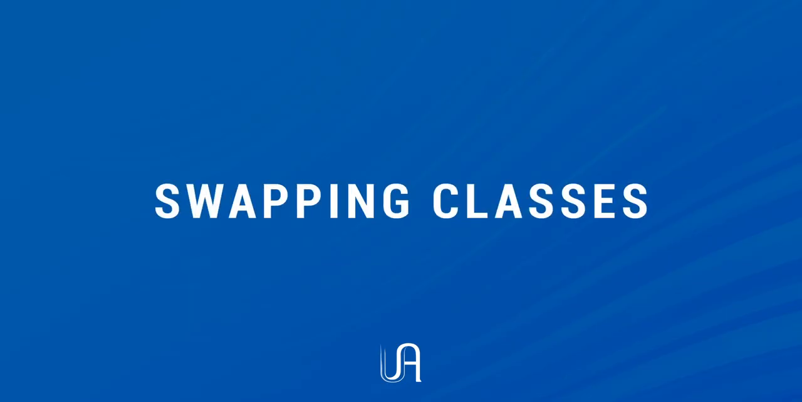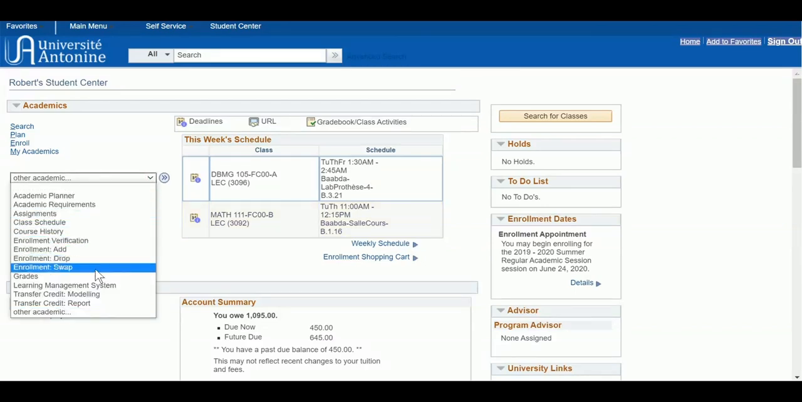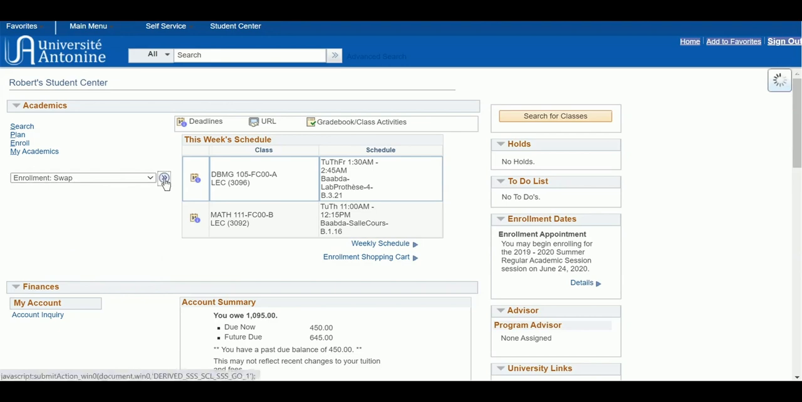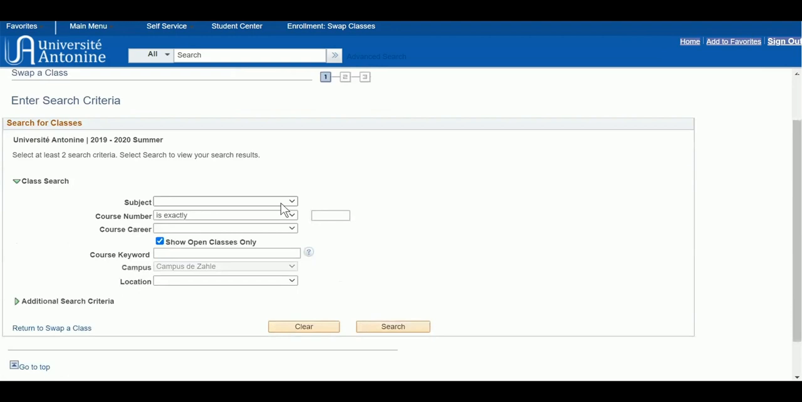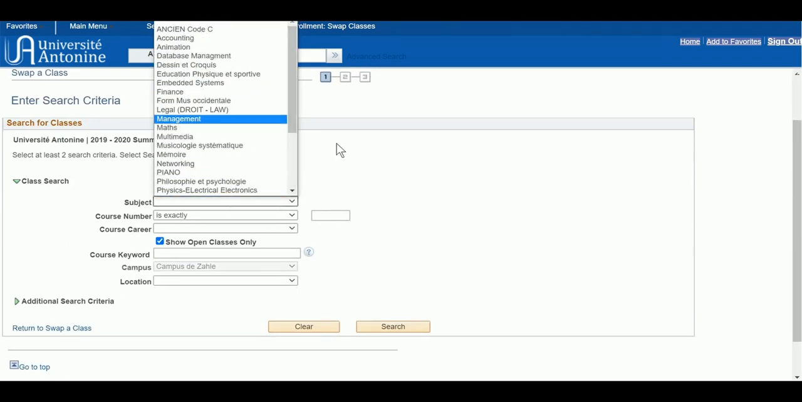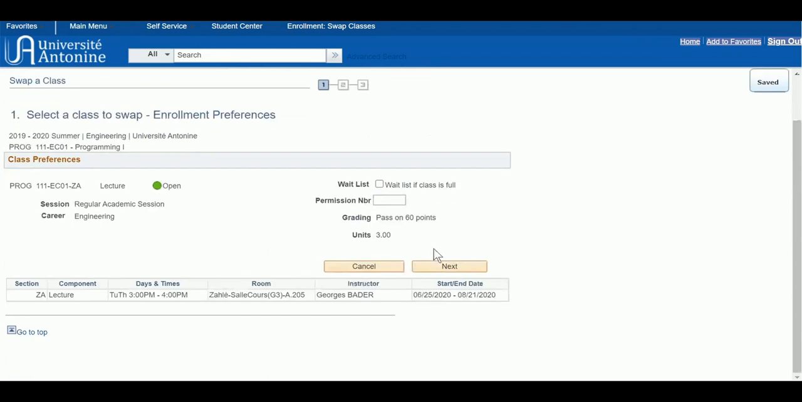Swapping classes. In case you want to swap or modify your previous course's choice, go to the Student Center and under Academics, select Enrollment Swap from the drop-down list and tap the Go button. You have to pay attention that you can switch classes only during the drop and add period of each semester. Select from your schedule the class you want to swap or switch to and click on Class Search. You can either choose the subject you want to swap or simply click on Search to get all the courses available for your program. Select the desired class and click on Next.